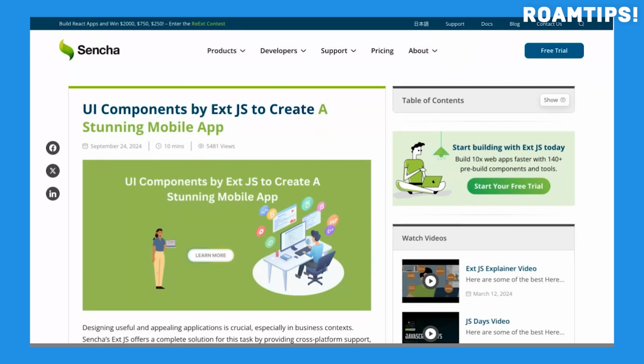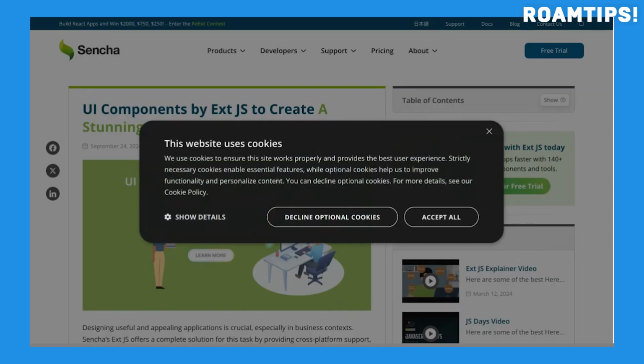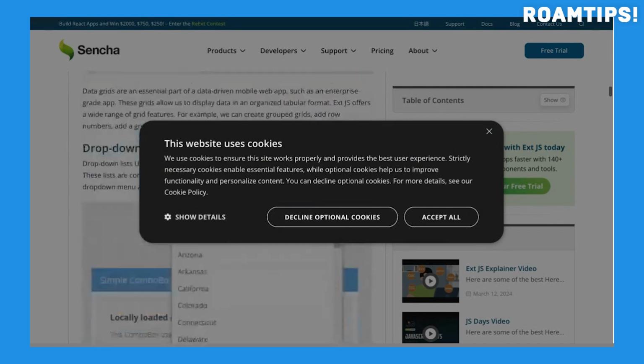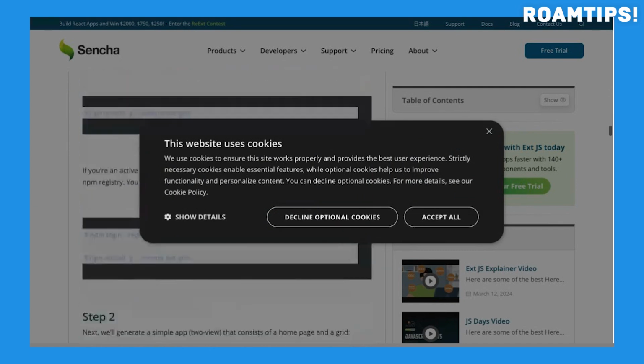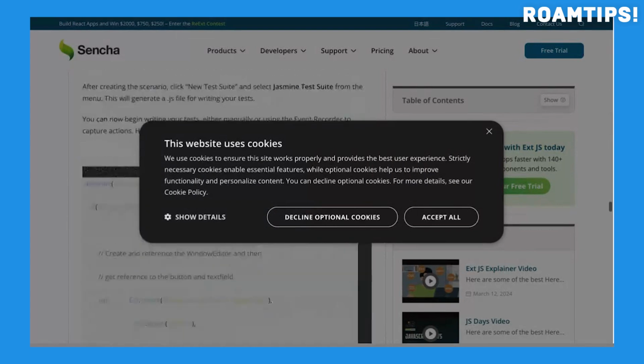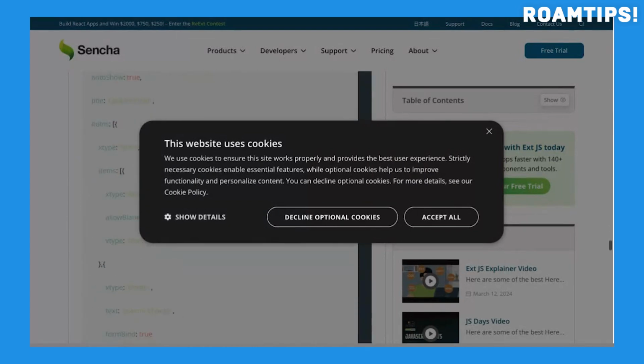Remember, this is just my personal experience using Extension.js. This video explores how to build a visually impressive mobile application using Extension.js UI components based on my experience working with the framework. We'll be referencing an informative blog post from Sencha, found at https://www.sencha.com/blog/how-to-create-a-stunning-mobile-app-using-extension-js-ui-components/. The link is in the description, so check it out.